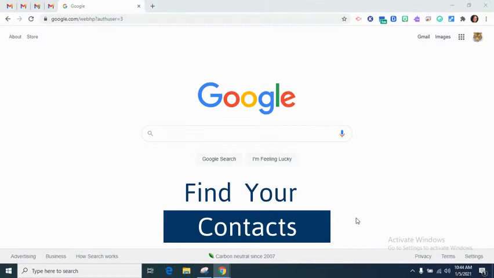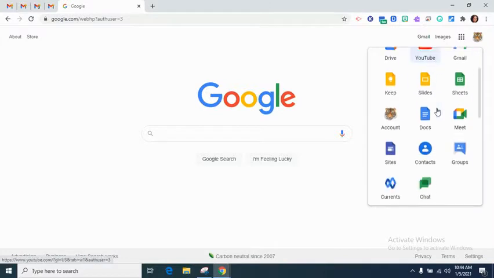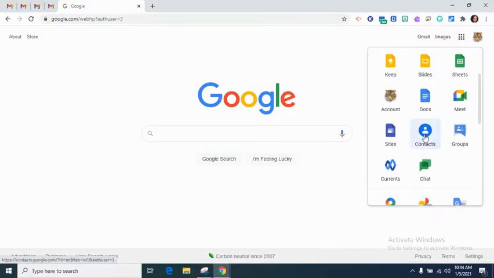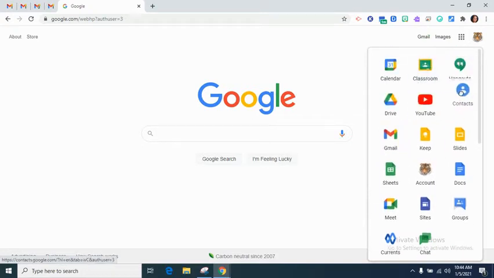To access your Google Contacts, we're going to start in your 9-box square in the top right-hand corner. I'm going to select my 9-box square and I'm going to look for my contact icon. If you want, you can move your contact icon up towards the top of your app's locations by holding and dragging it to a new position.